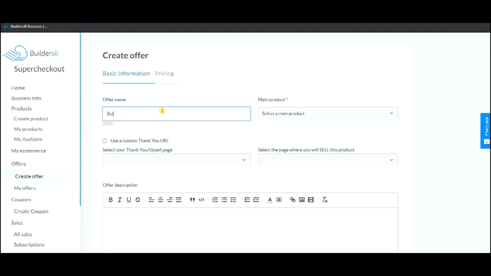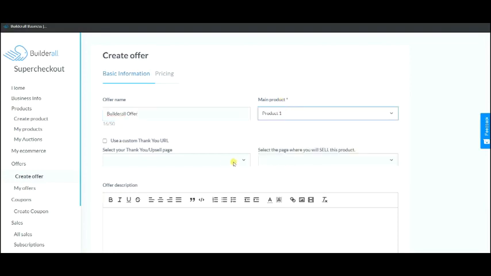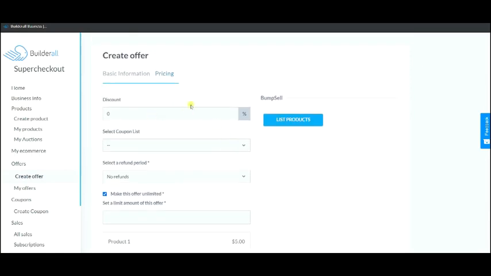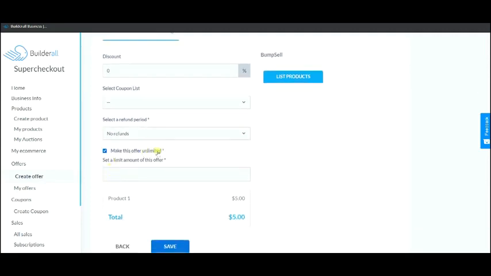And we'll just call it BUILDERALL. We're going to choose a main product, which would be number 1. We're going to use a thank you page, the page we're going to sell it, the offer description, next. We're not offering discounts or coupons or refunds. I mean, all of this I've done training for before. And make this offer unlimited, or you can set a specific amount. So I'm just going to leave it at unlimited.